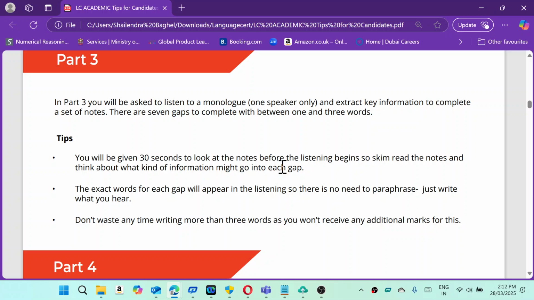You will be given 30 seconds to look at the notes before the listening begins. So skim, read the notes and think about what kind of information might go into each gap. All right, so you'll be given 30 seconds to look at the notes before listening so that you get an idea which are the blank spaces that need to be filled by the conversation.